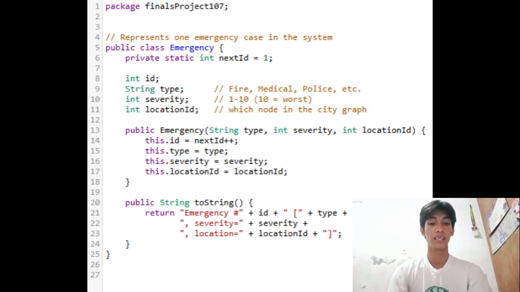As you can see, this constructor runs every time a new emergency is created. It assigns the next available ID, stores the type, stores the severity, and stores the location. So one line of code in the simulation will instantly create a complete emergency record. This method just makes it easier to print the emergency to the console. Whenever the system needs to show the emergency, for example, when dispatching, this is the format it uses.